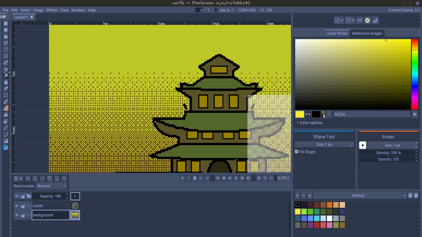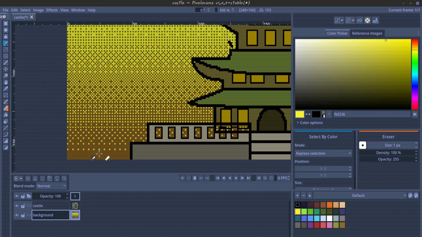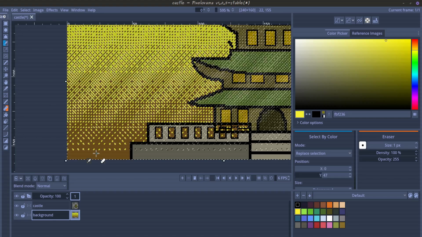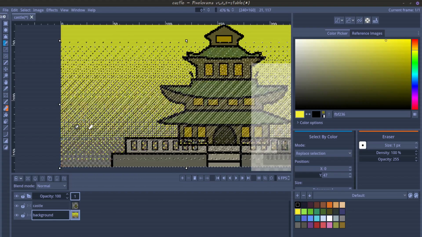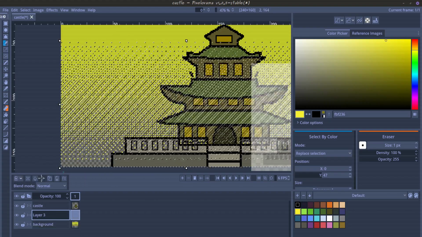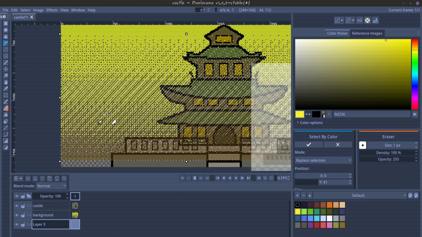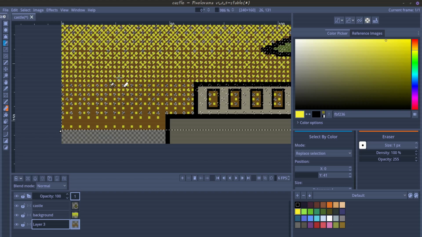I'll show you a trick to do that. Grab the Select by Color tool in the toolbar. Click one of the brown pixels and see how every one of them has been selected? Now hit Ctrl X to cut the pixels. Next, create a new layer and hit Ctrl V to paste them onto that new layer.